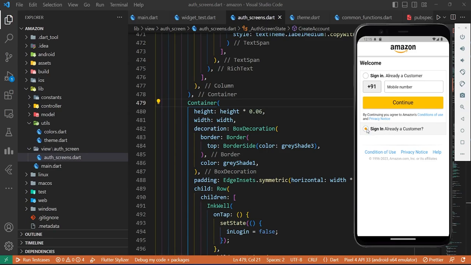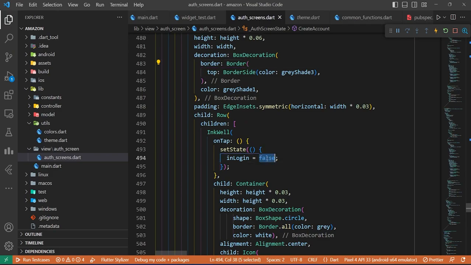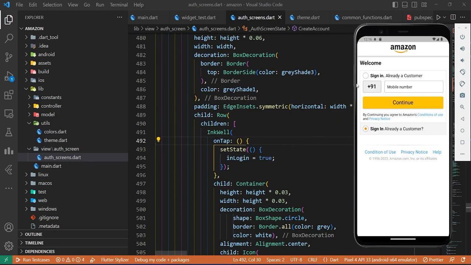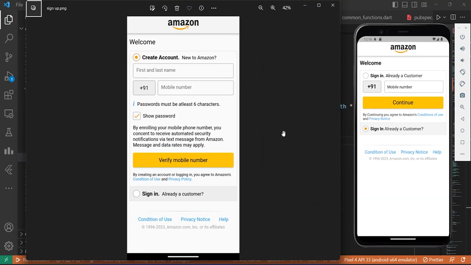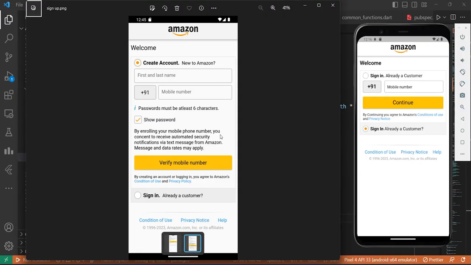There is another thing I need to change here, this button here. So please login, I will set it to true. Okay, now save it. And here, what are the changes we do need to make? Okay, so the changes we need to make here: we have to go with create account and new to Amazon here, and then we have to add a text field right next to this one, and then we have to add a little bit of text here. That's the only change we need to do here.